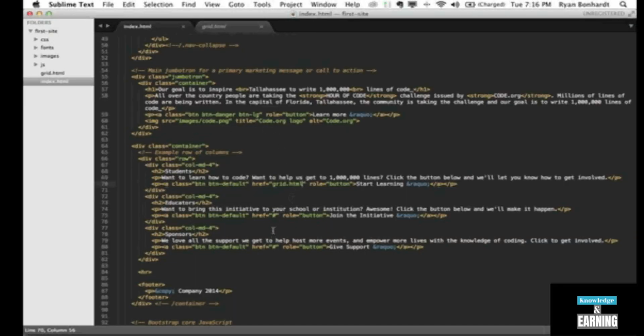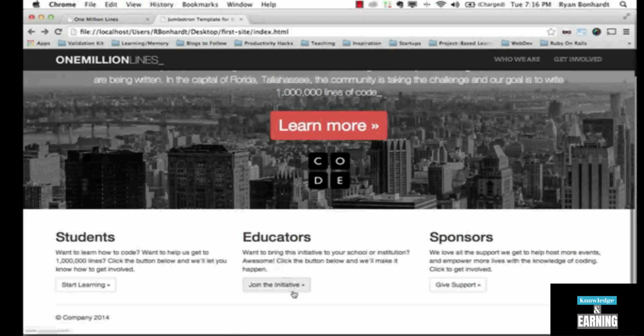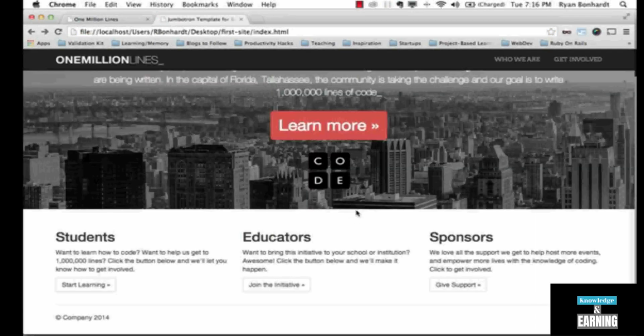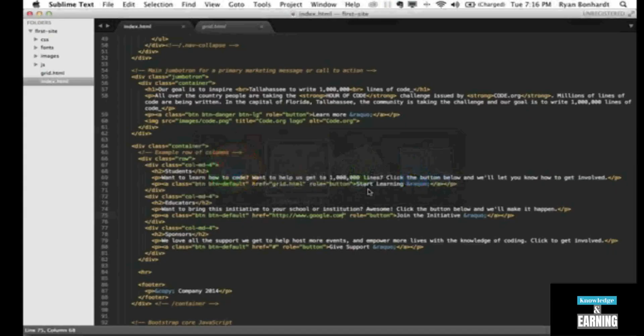Now there's another thing called an absolute link. And to show an absolute link, start off with HTTP // And now let's say we want them to go to Google. www.google.com. Save it. Reload the page. Takes them to Google. So that's an absolute path or an absolute link.